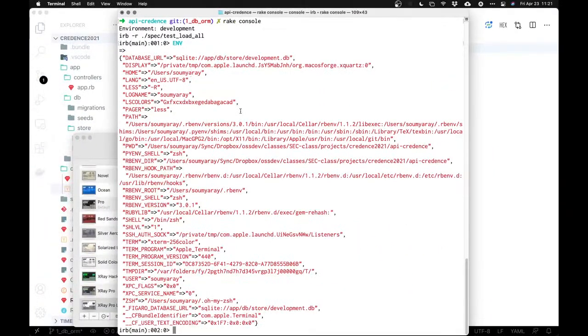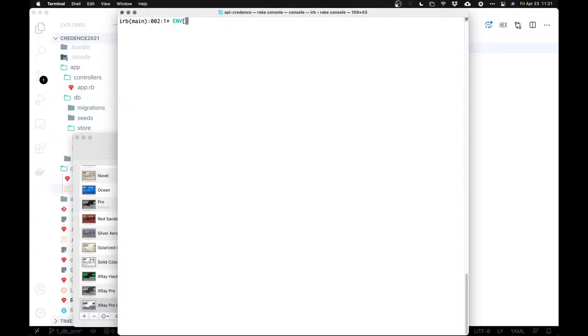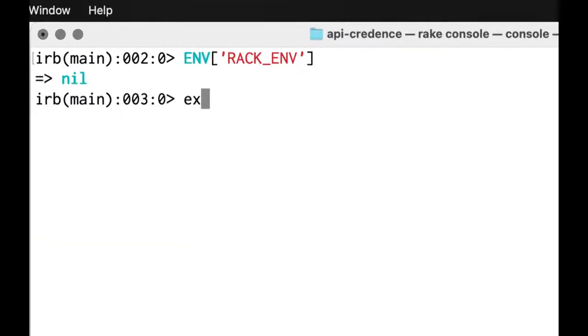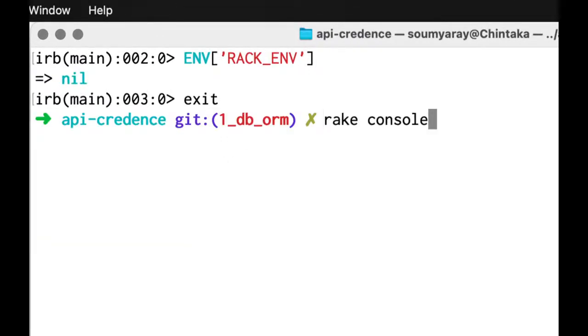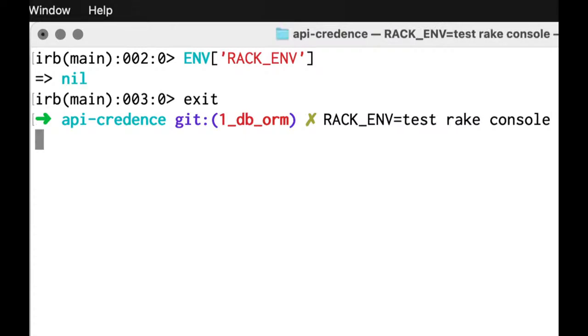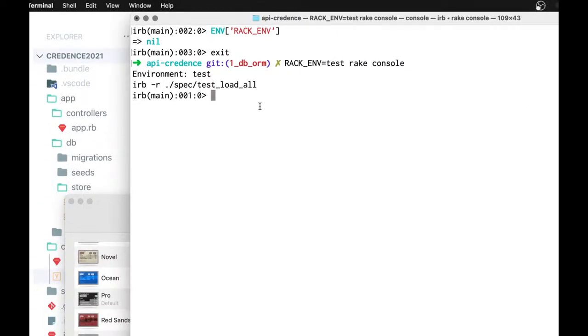All right. However, right now there is nothing called rack env because I have not specified it. Let me do this again, but this time I'm going to set rack env equals to, let's say, test. Now, if I ask it what is rack env, it'll find it is called test. The env hash in Ruby contains all the environment variables passed to your process.